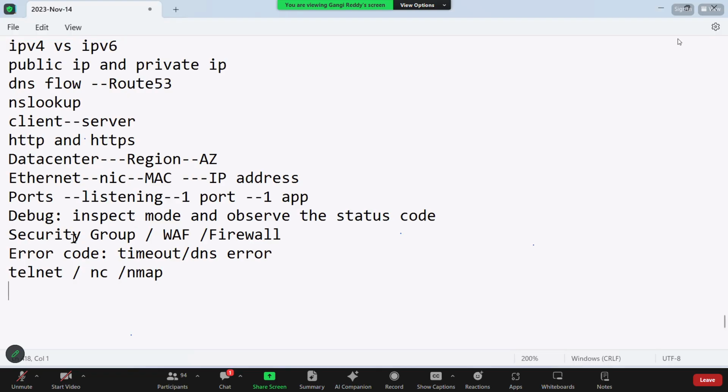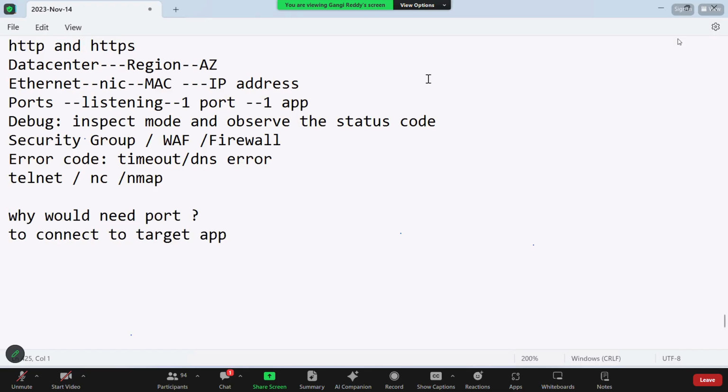Can you guys help me? What is a port? What is the definition? Why would we need a port? To communicate with the application once we reach the server. To connect to the target app. Based on the port number in the request, the relevant application will accept the connection. The IP helps you reach that machine, and the remaining serving is done by the port number.